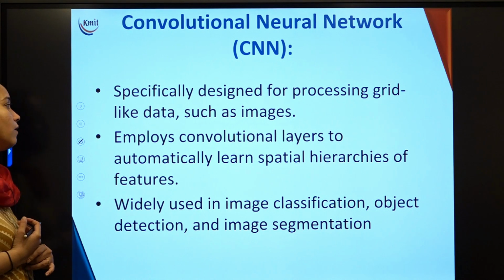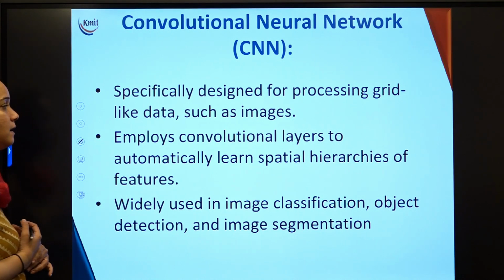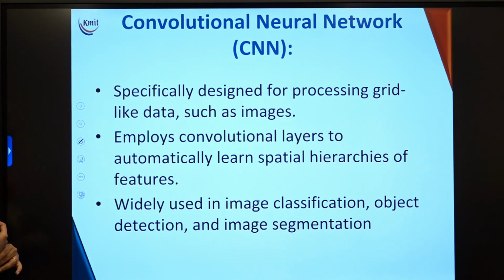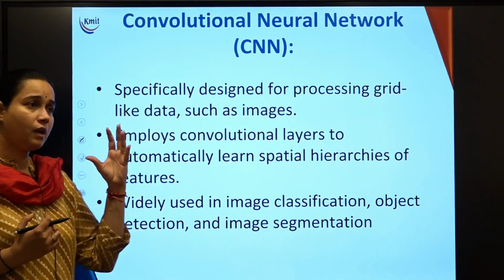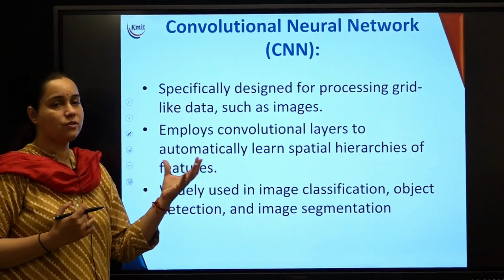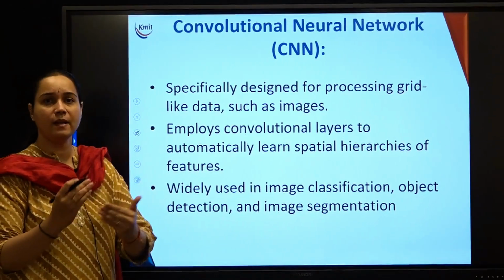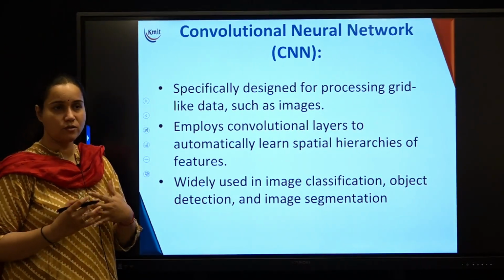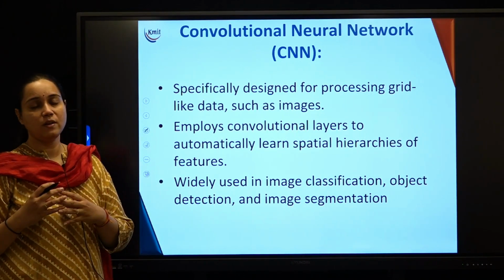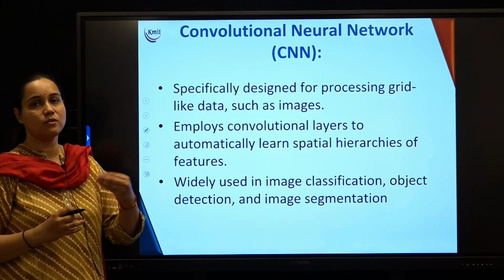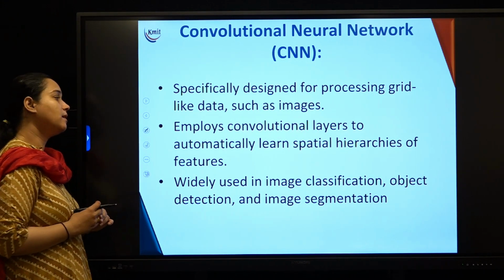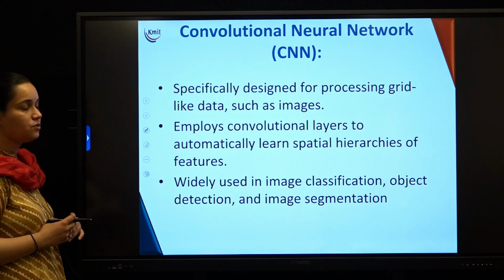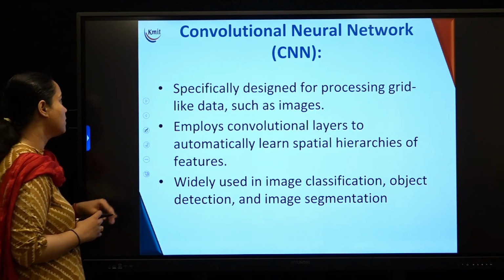It employs convolutional layers to automatically learn spatial hierarchies of features, meaning it is going to extract from low-level features to high-level features layer by layer inside a particular image. Slowly you are going to extract all the features of an image, process that information and give you an output. That will be done in a CNN. It is widely used in image classification, object detection and segmentation of an image.